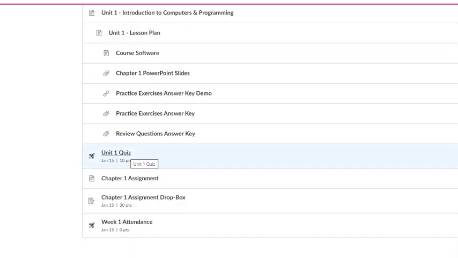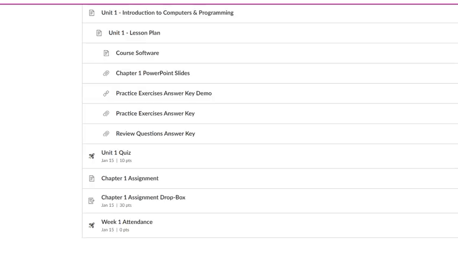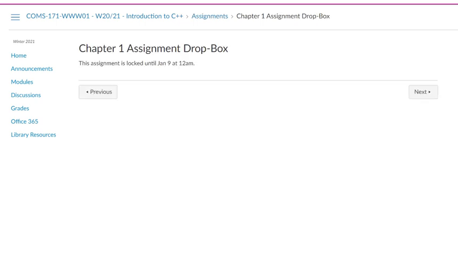Then you'll have your quiz, multiple choice, true and false, that you'll start. I'm sorry, it's locked until the start of the semester, but basically you start it, then you complete it, and then submit. Then you have your assignment. You'll need to complete the end of chapter exercises 9, 10, and 13. You just use your textbook and the example that I gave you. And last but not least, you'll need to upload those. Basically, you just use a Word document for this, and then you attach your Word document, and that's basically it.